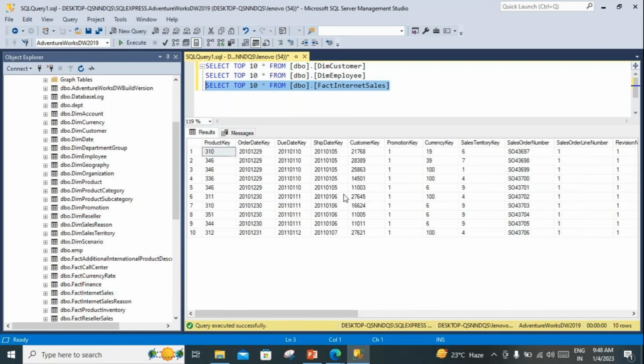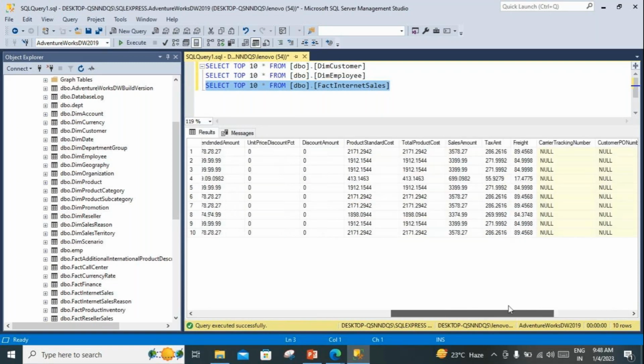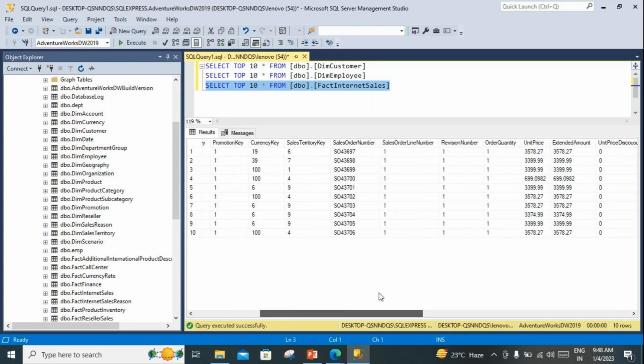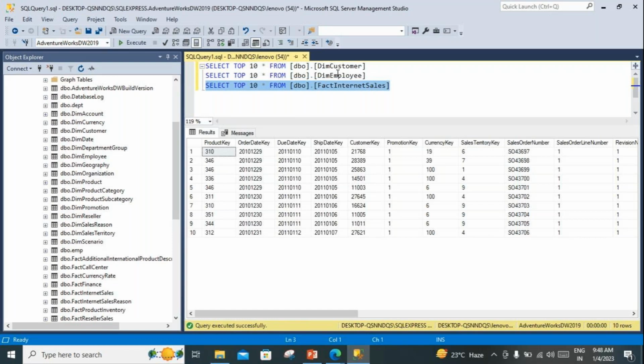So can we see any descriptive information here? Name, first name, last name, gender, email ID? No, we cannot maintain that here. That can be maintained in the dimension tables, right? Only numerical values and foreign keys of the dimension tables we can maintain. Suppose you have that customer key. What is the customer key here?